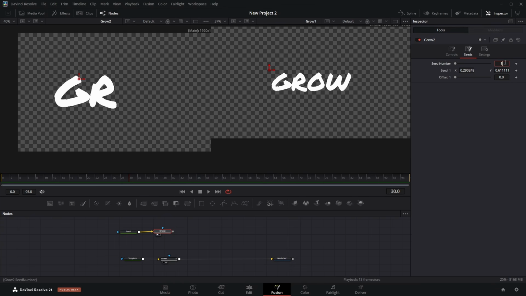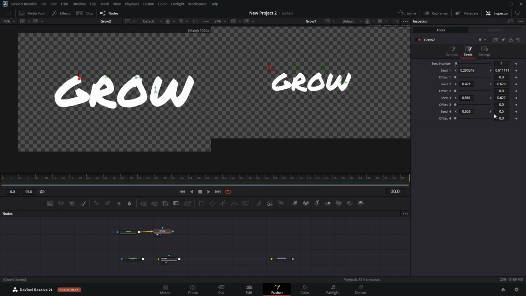So let's increase our seed number to 4, and now we have those 4 seeds. So seed 1, seed 2, seed 3, seed 4. Let's adjust our seed 2 to be right here on top of our R, and seed 3 we are gonna adjust to be on top of our O, and seed 4 we are gonna actually adjust to be on top of our W right here. Now we have something like this.